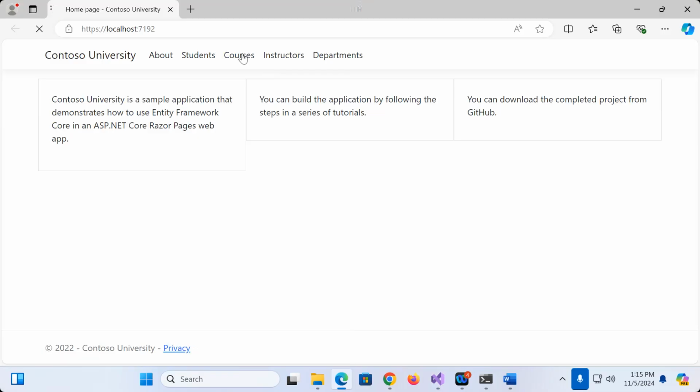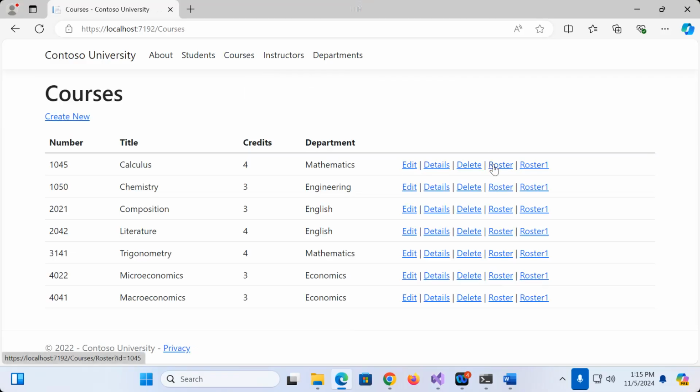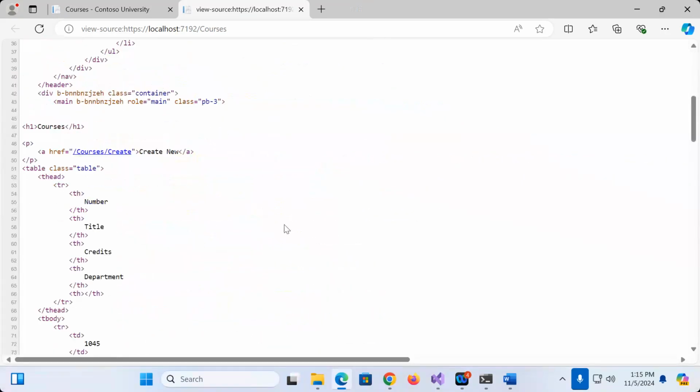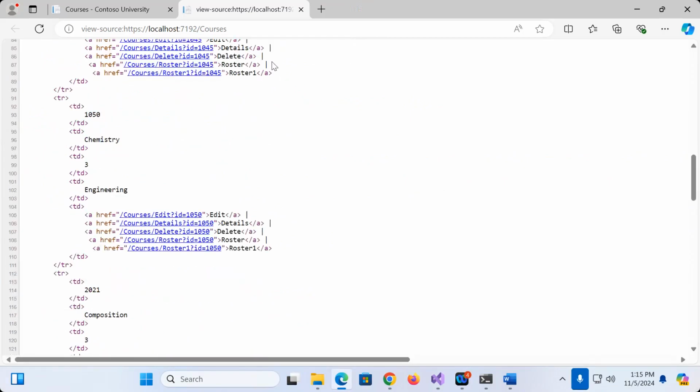When we go to look at courses, when we look at roster, I don't know if you can see the URL or not. Let's view the source of this page. The link to the roster has an optional query string item of an ID, and in this case, it's 1045. The ID is the key to the course entity. It's the course ID.